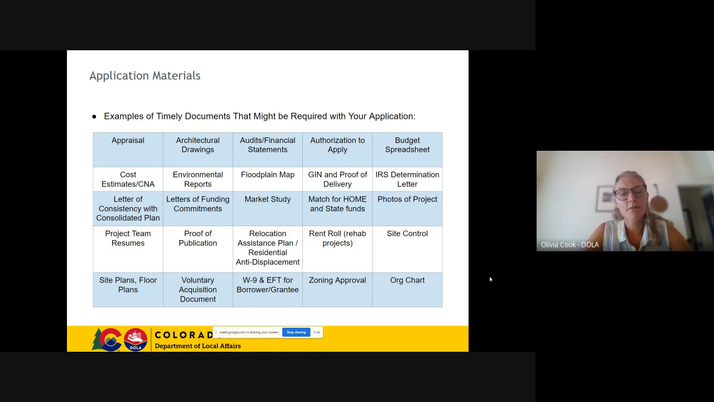You'll also need to submit proof of publication. So when an application is being submitted to Division of Housing, you do need to notice that in the newspaper beforehand. So I'll talk through what that looks like again later on. Relocation assistance plan, we kind of touched on that, but definitely reach out to your DEVO with any questions. Rent roll you'll need for rehab projects. You'll need site control, site plans, floor plans.